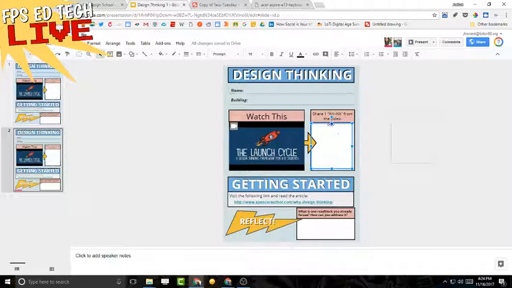And if you know anything about HyperDocs, all they are is just a place where you've linked a variety of multimedia sources back to something that you want your kids to explore throughout by clicking and watching videos and reading different articles, stuff like that.